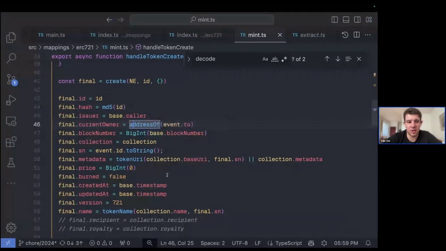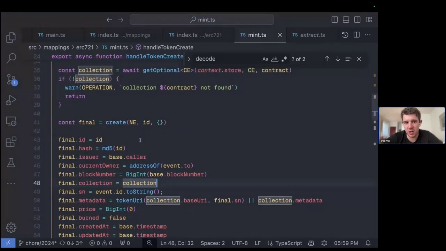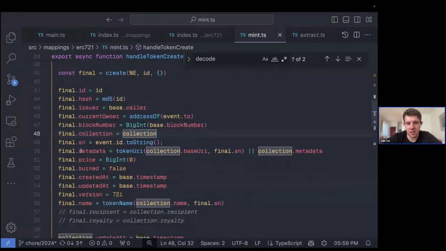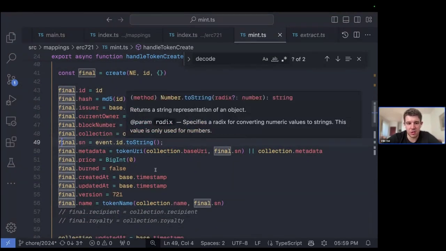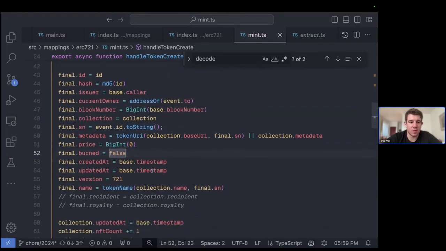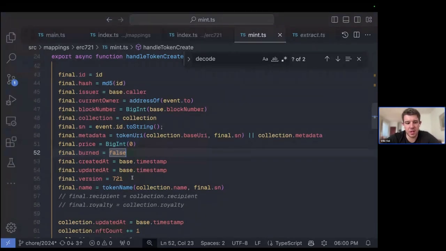So from that event, in the block number, we take also the base block number. The collection is assigned like easy as it is here. We use the whole object. Then the serial number of NFT is basically the event.id. So in our case was 0. Then we set the price, created that, and so on and so on. And one very specific thing why Subscript is so amazing at this is we can take the metadata.